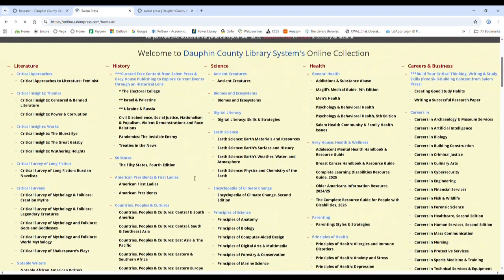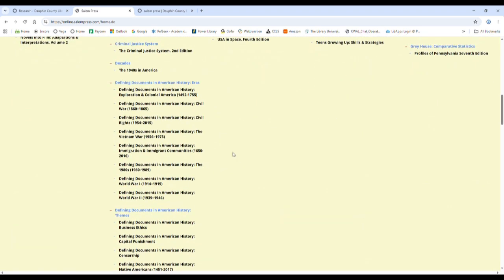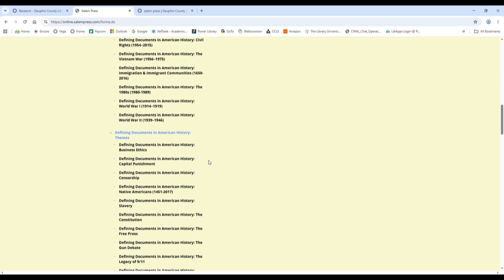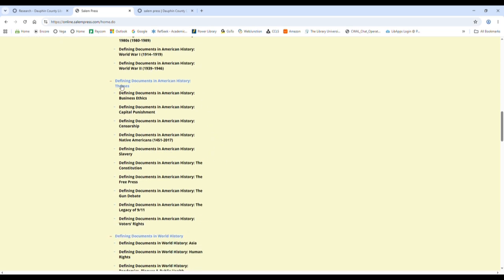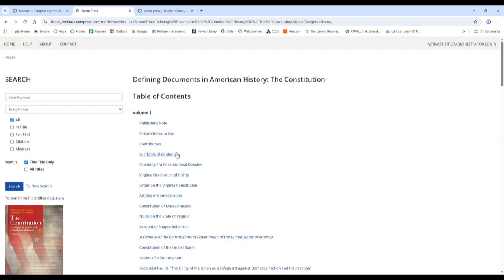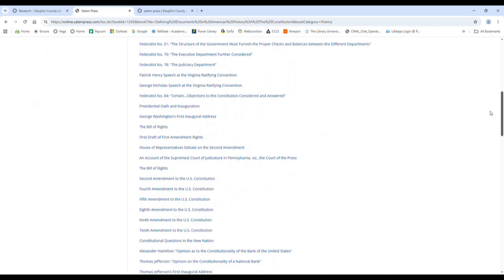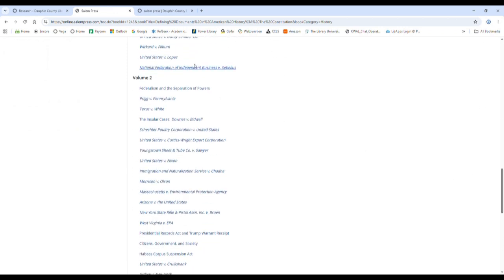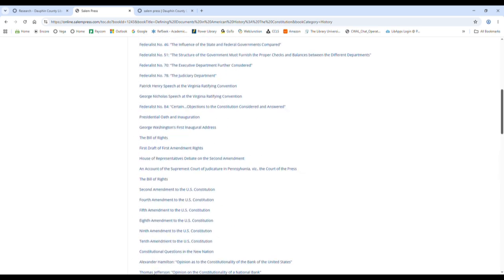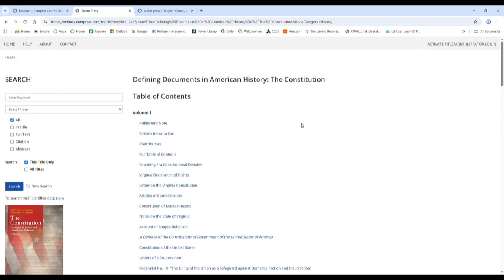Alright, we also have a great series called Defining Documents. There is Defining Documents American History Eras and Defining Documents in American History Themes. For example, we have one about the Constitution. If we click on that, it's going to open up and we can see that this one has multiple volumes. So we'll see the table of contents broken down into its separate volumes. And here we have a series of historical documents related to the Constitution.